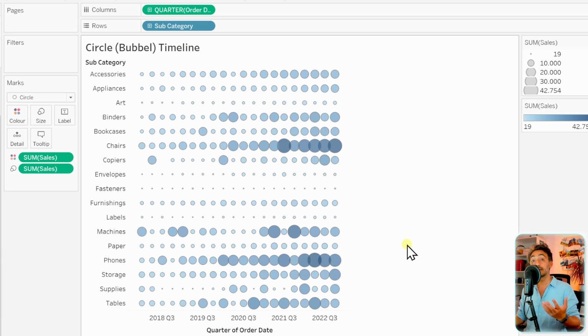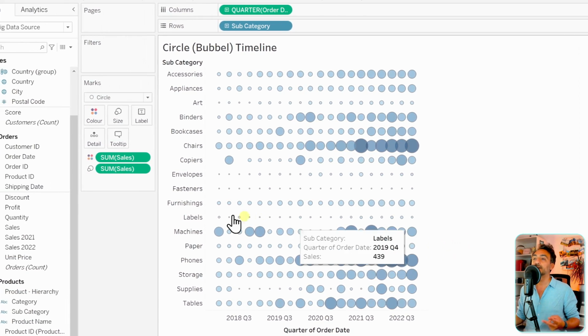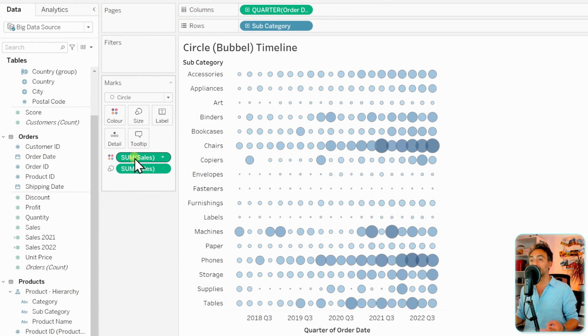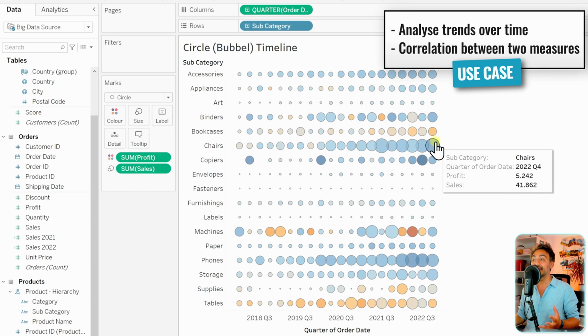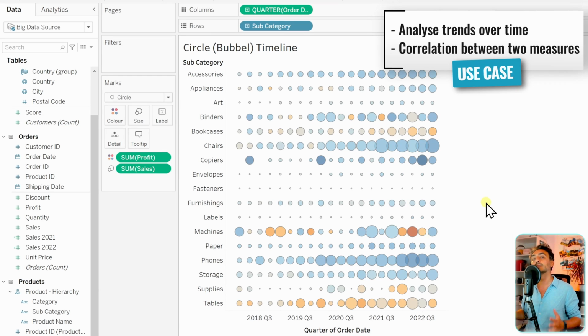For example, you can use two measures. So instead of having the sum of sales on the colors, we can get the sum of profit. So let's get the sum of profit on the coloring. So now in this one chart, we can see a lot of stuff. The change over time. We can see as well the correlation between two measures in order to understand the relationship between them, where the size is going to indicate the sales and the color is going to indicate the profit. So this is really powerful and a very great analysis in Tableau using the circle timeline.